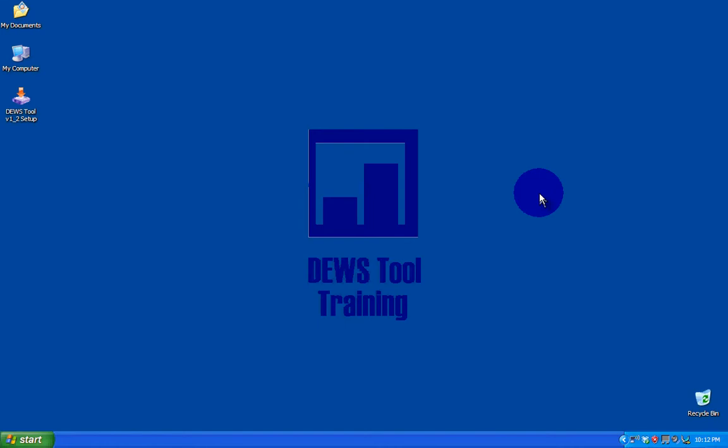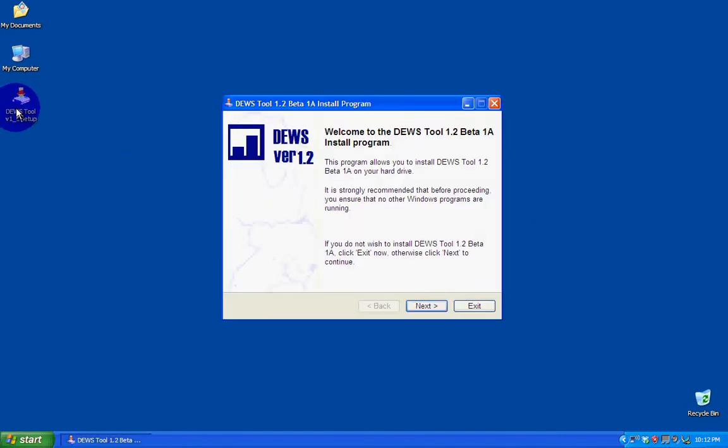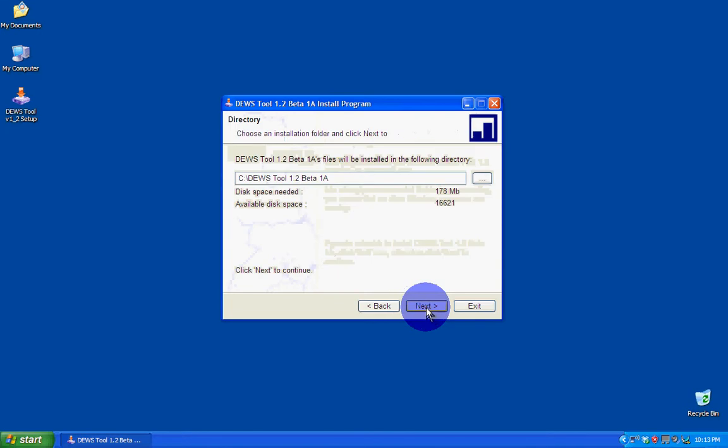The first thing we need to do is to install the application on our computer. For this, we double-click the provided DEWS software install package. The install application starts. We are presented with a welcome screen. We click Next to advance. We are asked to select a location for installation. A default location has been suggested. We will accept this by clicking Next.